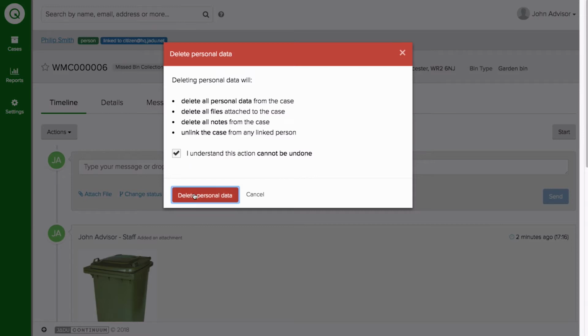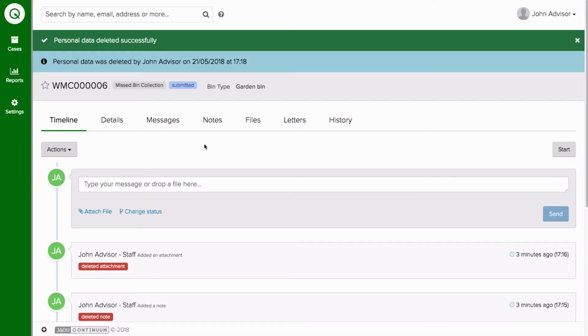In this example, we have a missed bin case which is linked to an address and a person record, with some values populated, as well as a message, a case note, and a file. After clicking to delete personal data from the case, there are a few things to note. The case itself is not deleted, and the status is restored. The case will still appear in user filters and can continue to be processed if applicable. A blue ribbon appears showing which staff user ran the delete action and when. The link to the person record and address have been removed from the case. These entities have not been deleted, just unlinked from the case. If the person record requires deletion, then this must be done as a separate task.